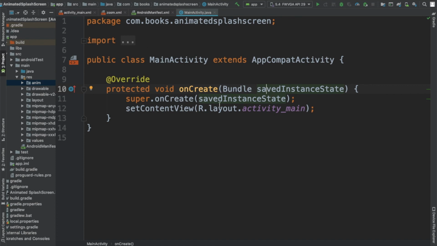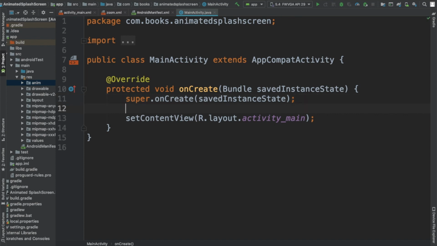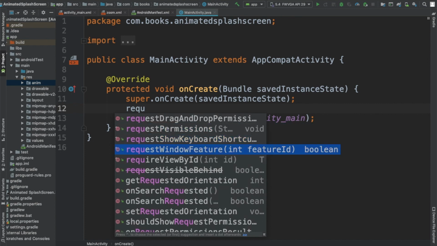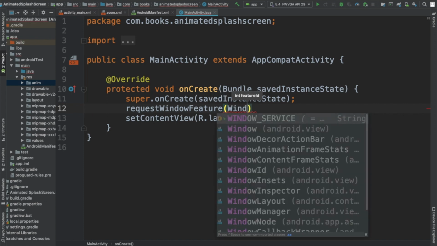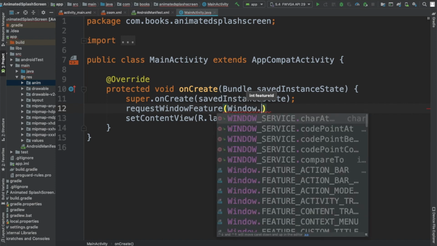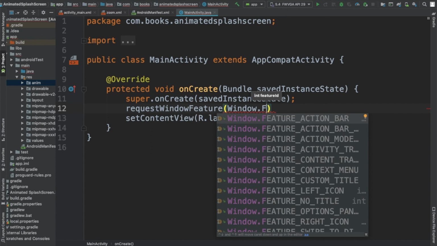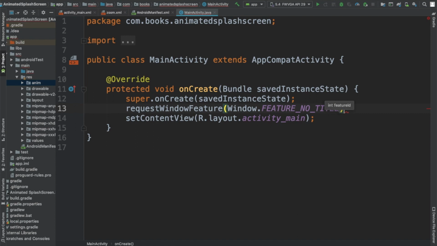So the first thing I'm going to do, since it's a splash screen, I'm going to make it full screen. That means there should be no up bar on it. It should just be full screen. To do that, come to this, after your super on create, after calling your super, we use this request window feature. Request window feature. So this will be window feature, and we're looking for no title. Okay, so we'll have it there. No title, semicolon.